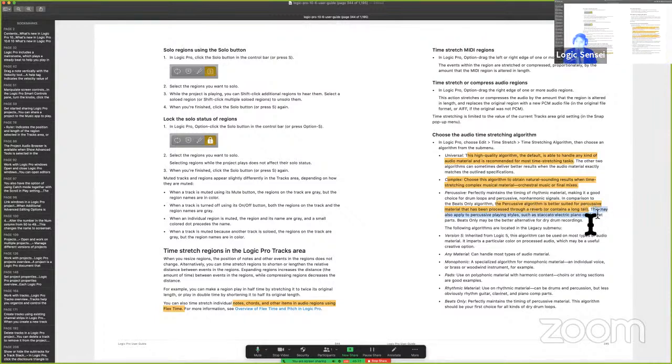That's probably worth highlighting. Only Beats Only may be the better alternative for dry drum recordings. Okay. So they're just letting you know, if you have something that's dry, that isn't wet, use this algorithm. Otherwise, if you're using dry drum recordings, and I don't think they mean just organic drum kits, but beats and samples, then you want to use this.